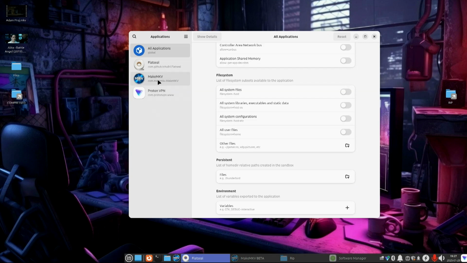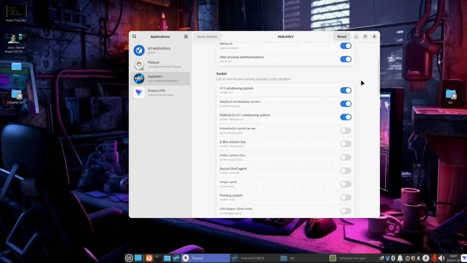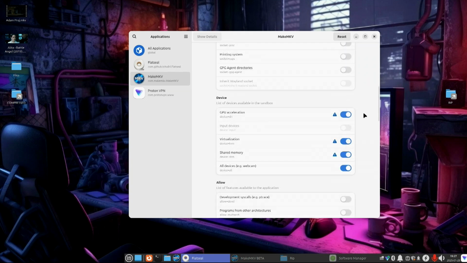Here's MakeMKV, and these are the default settings set right here. Now I was playing around. I didn't think these would make any difference.